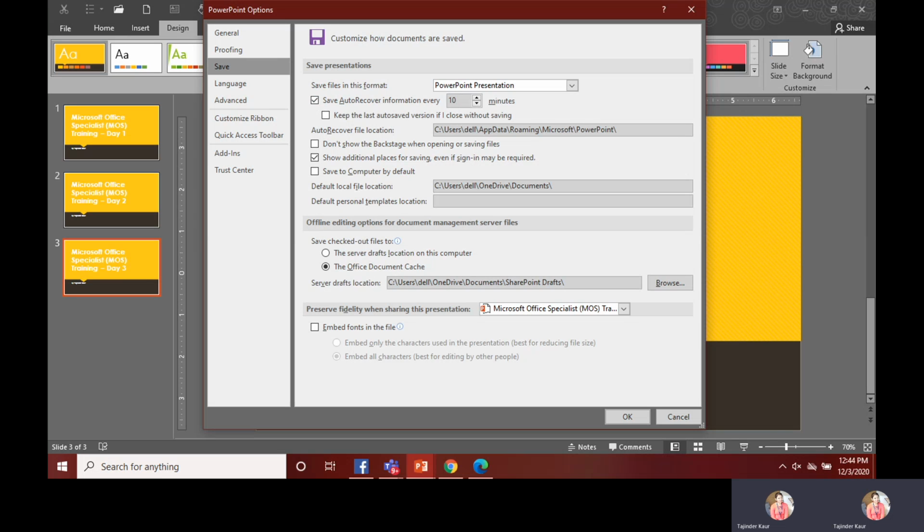So we can go from 1 minute to more than that, whatever you want, right? So it is recommended by the Microsoft application, that is 10 minutes. Okay, so you can go for that also.